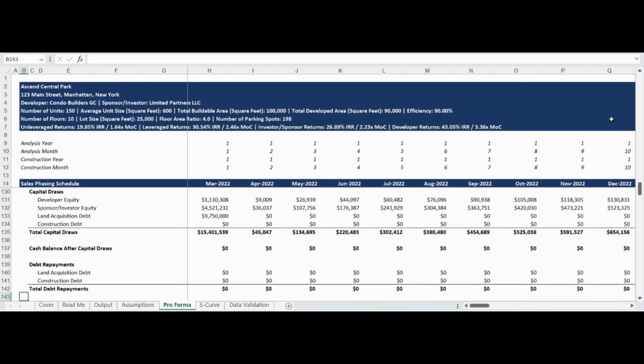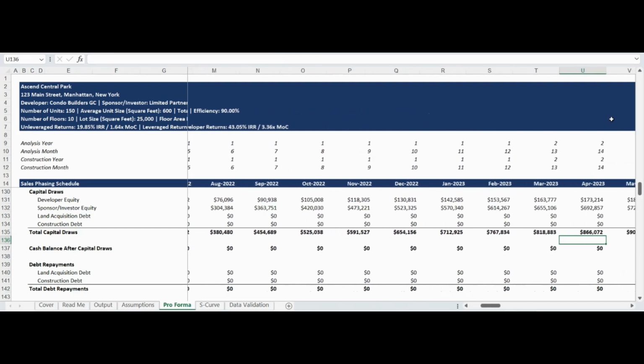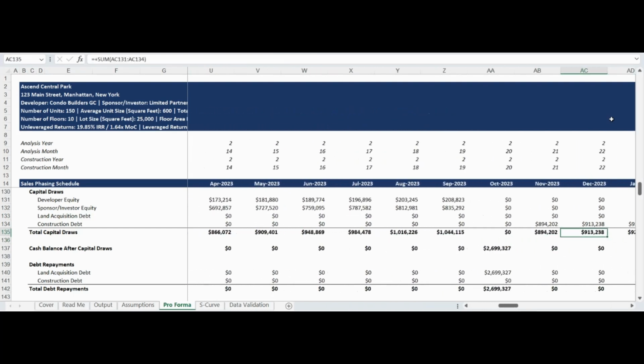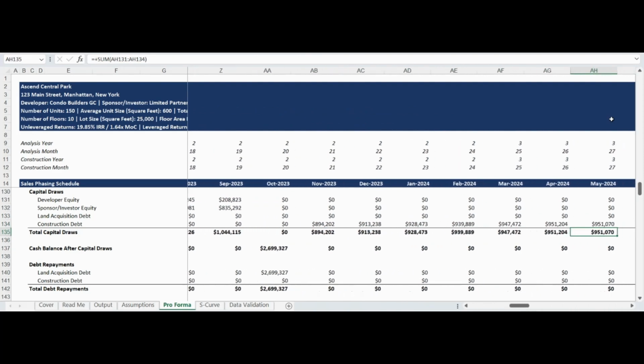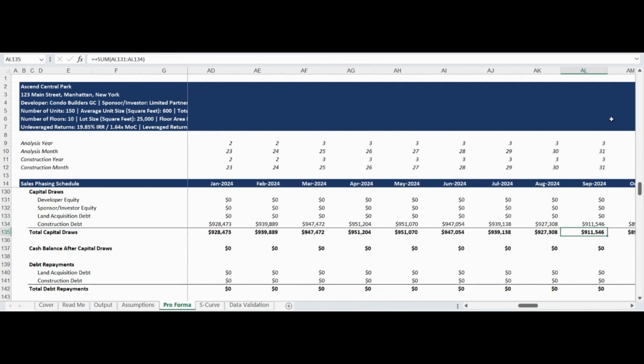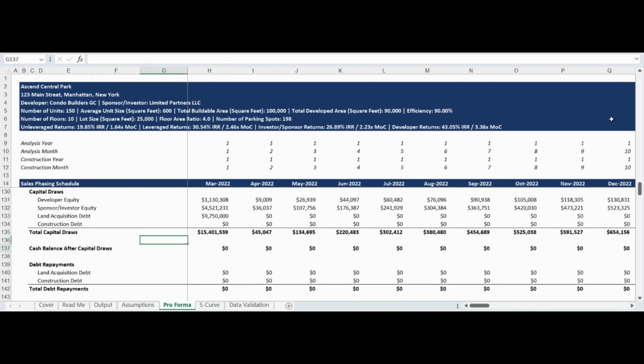The next section of the pro forma contains a detailed capital tracking schedule. The schedule tracks capital draws for the developer equity, sponsor and investor equity, land acquisition debt, and construction debt facility account. The cash balance after capital draws line tracks if the project is profitable. If the account is equal to zero, the project is not yet profitable and is utilizing equity and debt investment. When the account is greater than zero, the project will be considered profitable for the month.